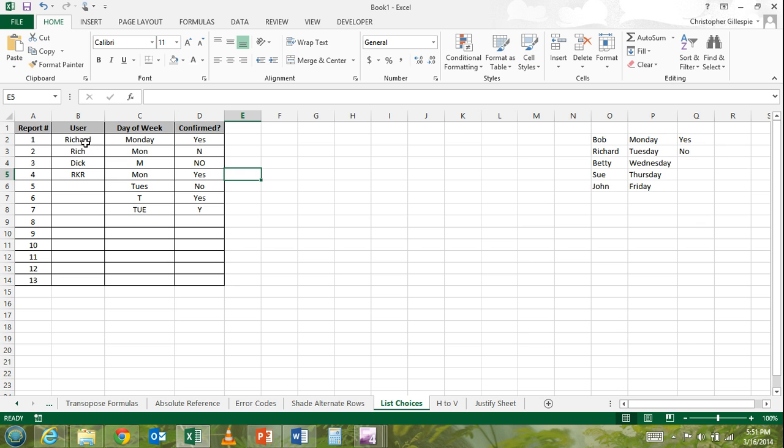So let's see, we have a table here that includes a user, a day of week, and just the item entitled confirmed, either yes or no. So here you have Richard, who has entered his name 4 different ways: Richard, Rich, Dick, and then one instance where he actually put his initials. For day of week, he typed in Monday, MON, capital M, and then Tuesday, TUES, capital T, TUE. Same with confirmed, yes or no. So sometimes he'll write in yes, capital N, or spell out no, or maybe just a Y for yes.